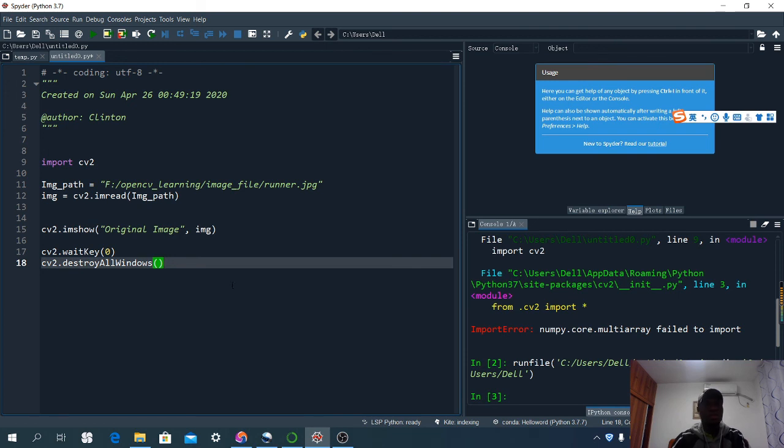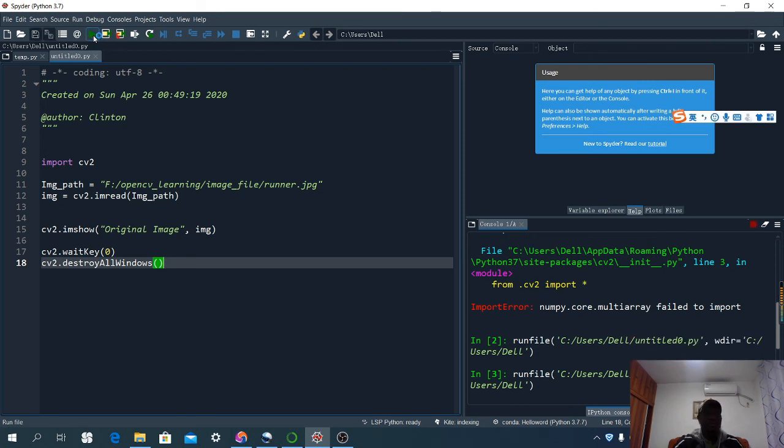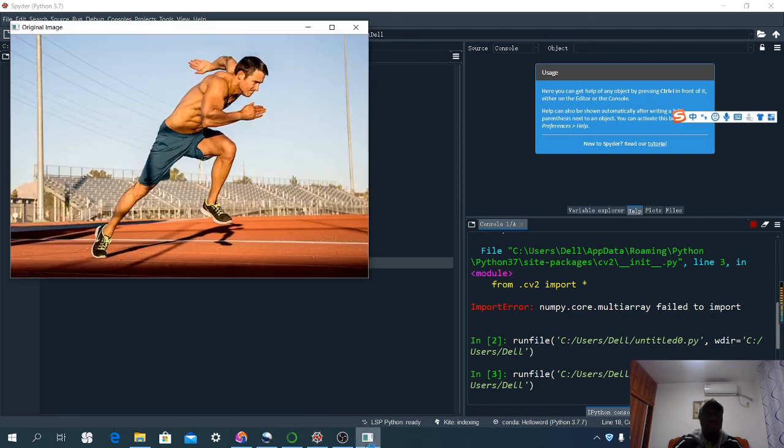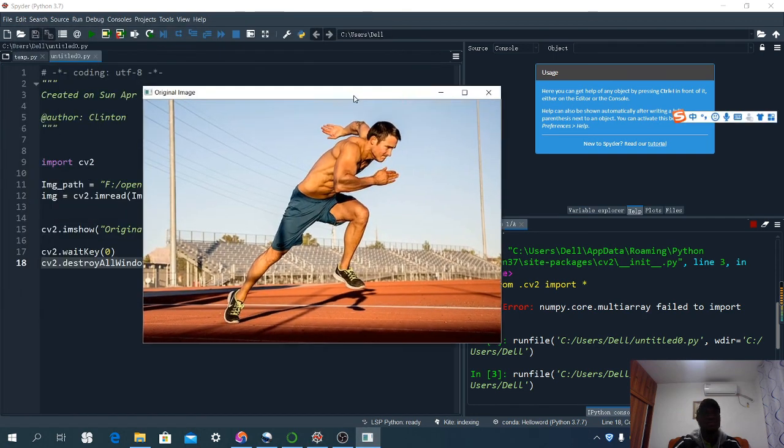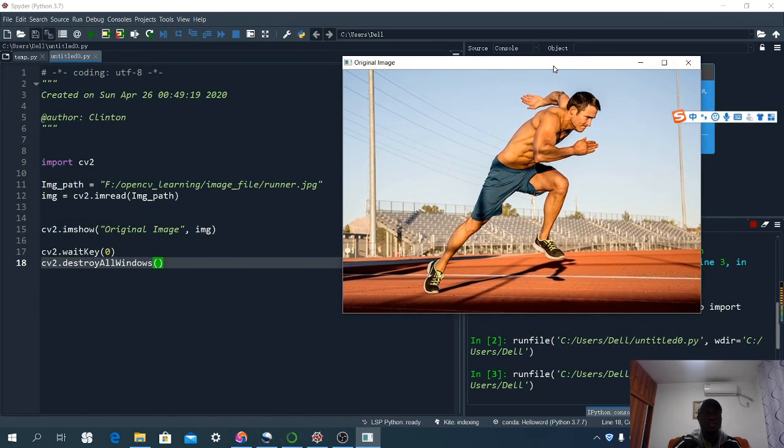So you can see the program. Let us run it to make sure that our cv2 is working properly. So run. Okay. You can see it now that our cv2 is working properly. So this is where I'm going to end today's tutorial.